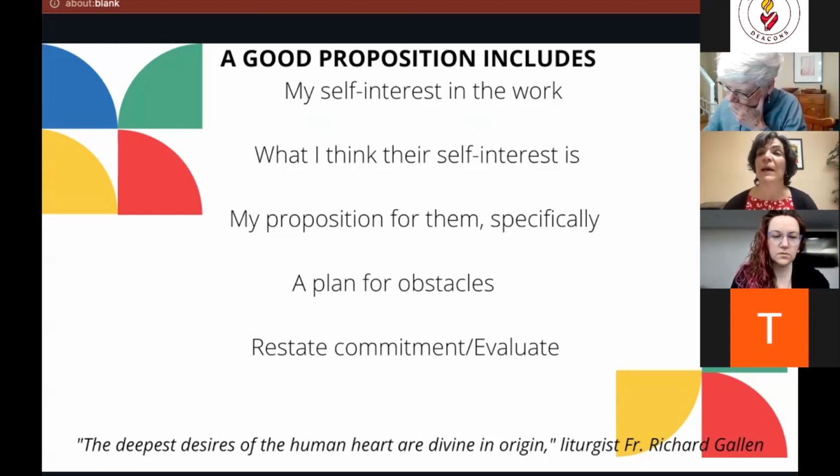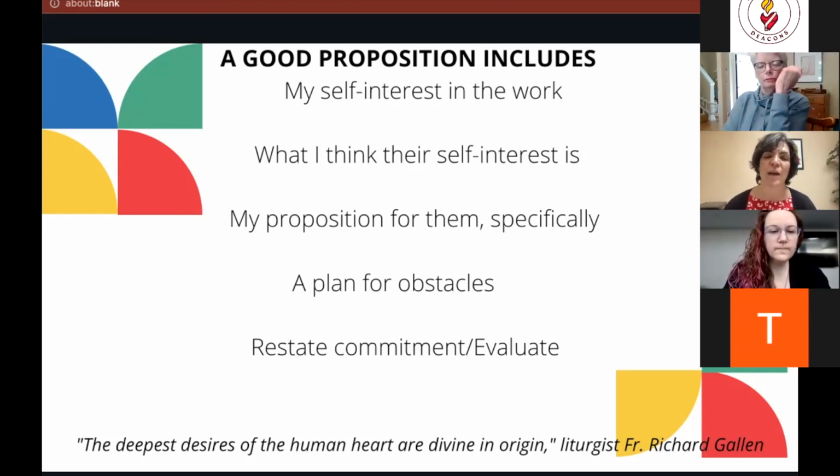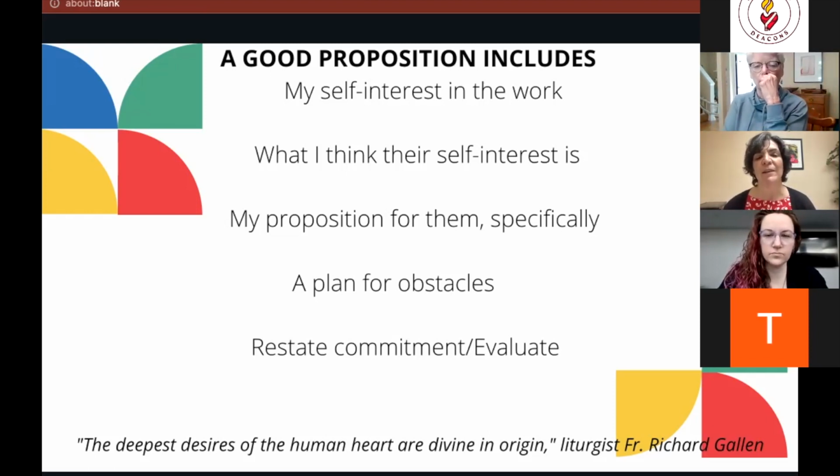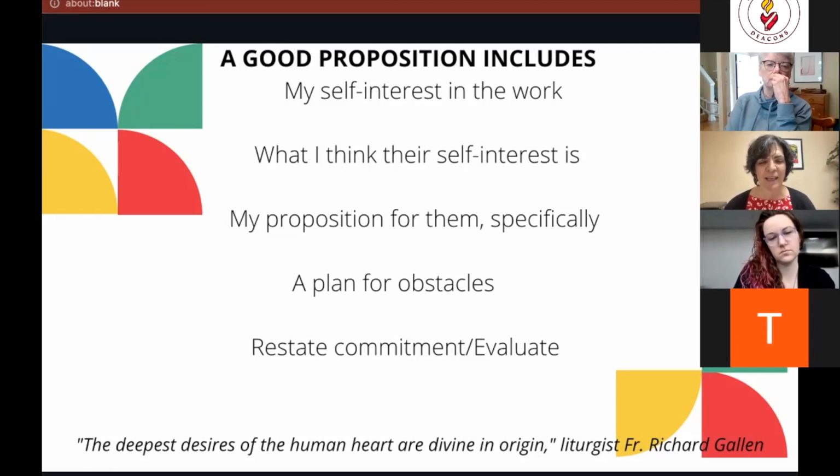It's good to think about obstacles. What might be some of the obstacles this person might come up against? They may be very busy. They may have a bunch of kids. They may have 2 jobs, and then to actually have a plan for addressing those obstacles. And then ultimately restating the commitment that you're asking them to consider. So now Lisa is going to actually try this out.